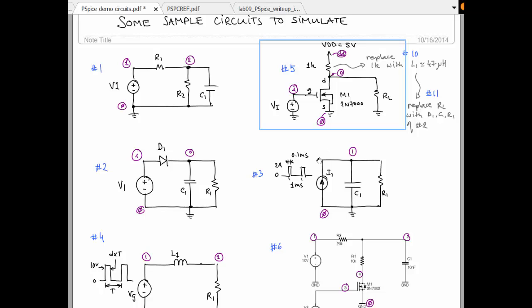All right, let's look at the last circuit, circuit number 5. This is the NMOS, officially called the common source amplifier. So here we're going to look at this circuit not for its merits as a logic inverter, but as an amplifier like you did in Lab 8 last week.